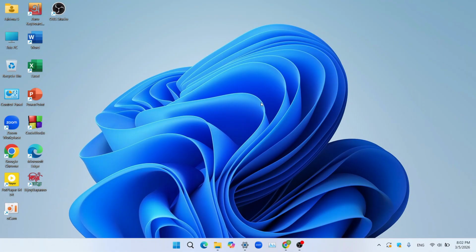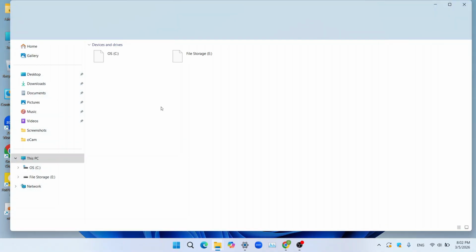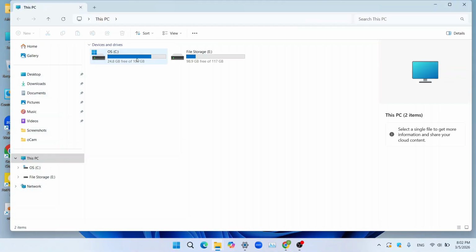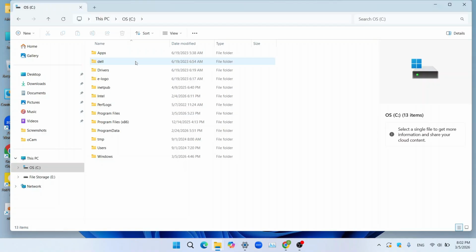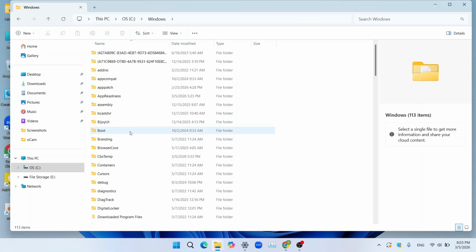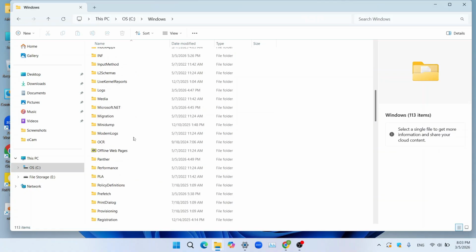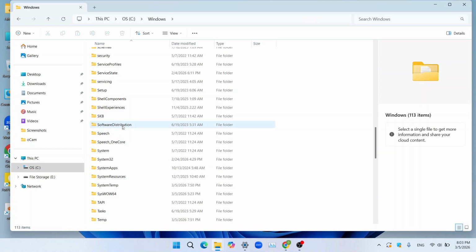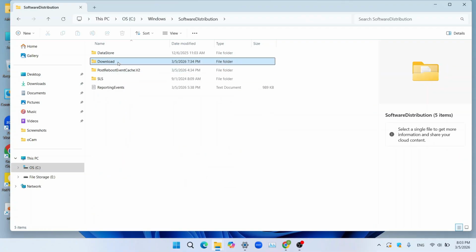So to find those update files, you just need to go to This PC, go to the C drive where you installed your Windows, then go to the Windows folder. Then you need to find a folder called SoftwareDistribution. Here, as you can see, click on this and go to the Download folder.